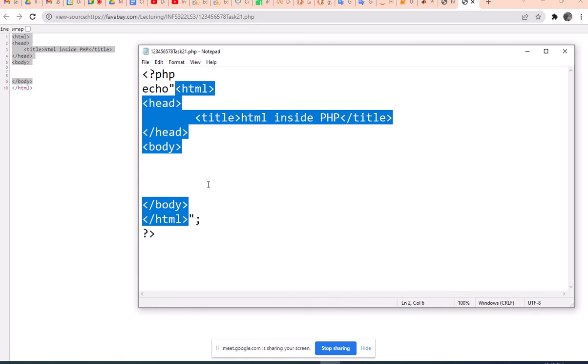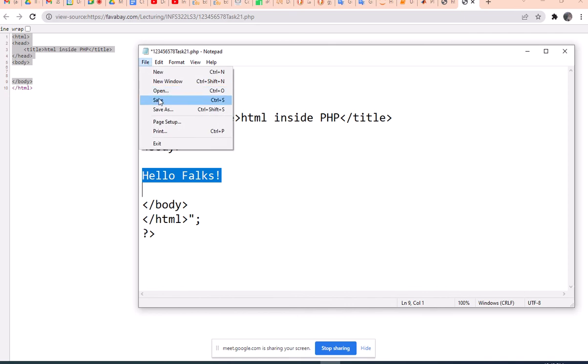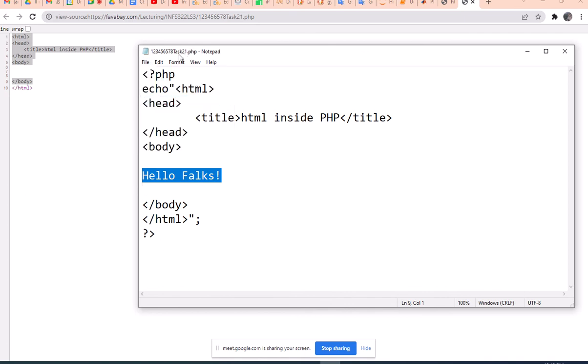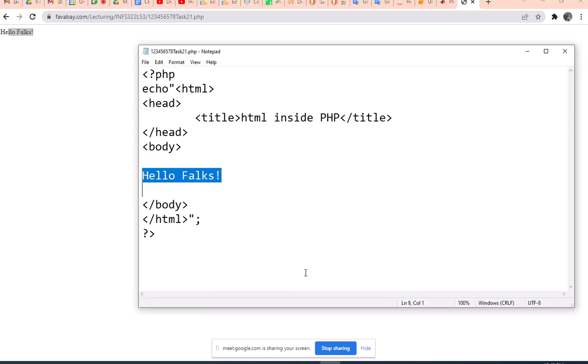Very fine. I'm going to say here immediately, hello, Fox. There is no echo here because we are already inside the echo. I wrote immediately, hello, Fox. I'm going to file, save only, the same task 2.1. I close this one. Let me come back. Previous. Choose the same file 2.1. Upload it. Test it. Hello Fox. It works very fine.